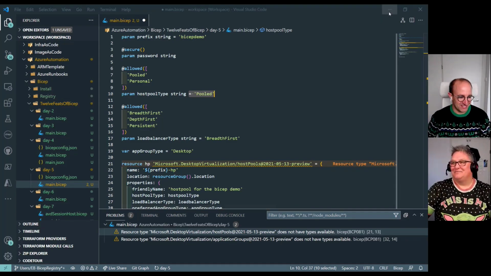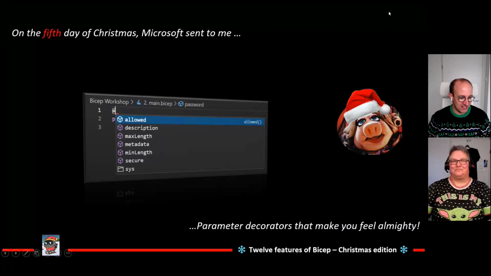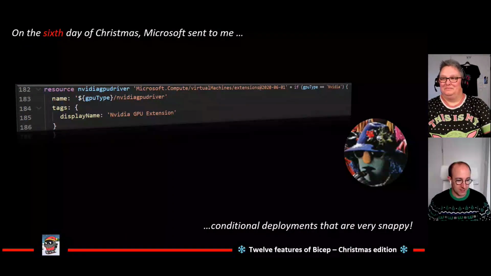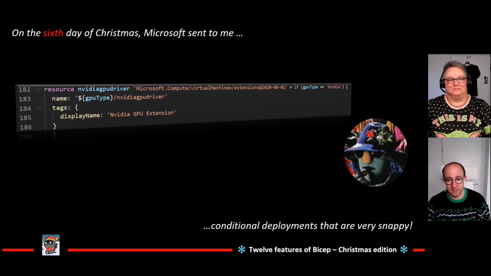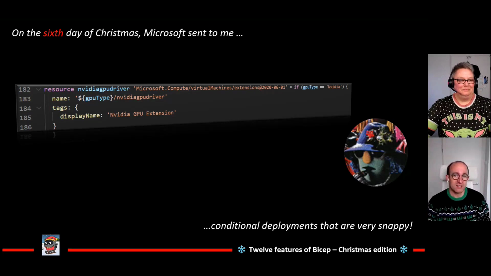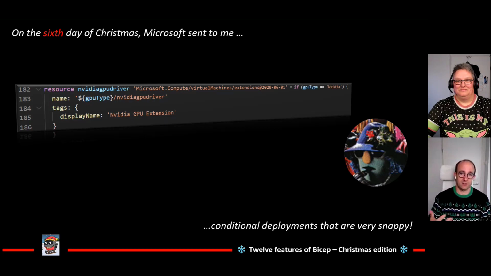Cool. So switching screens again, and let's take a look at day number 6. On day number 6, Microsoft gave to me a conditional deployment that is very snappy. Conditional deployments are definitely great. What they allow you to do is provide a condition on the, in this case, resource declaration. In some scenarios, you might only want to deploy a specific resource if it makes sense.